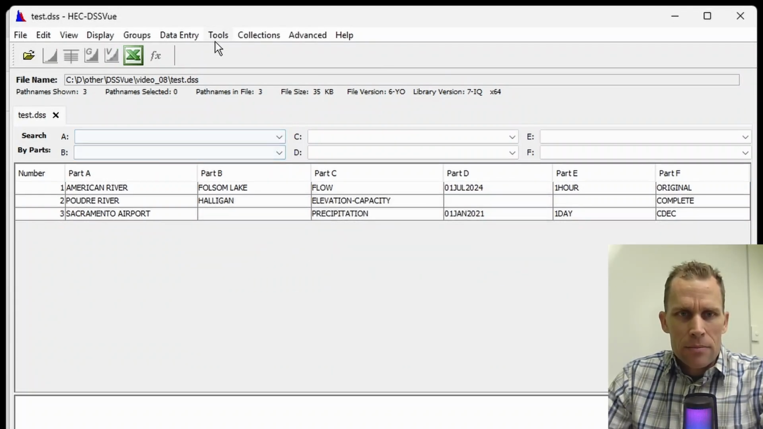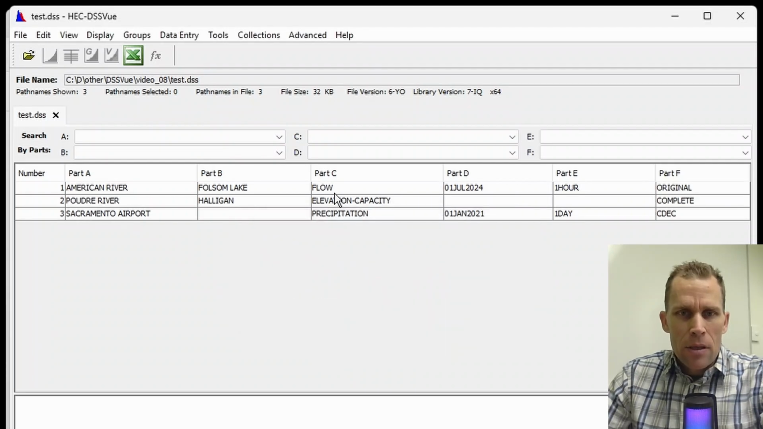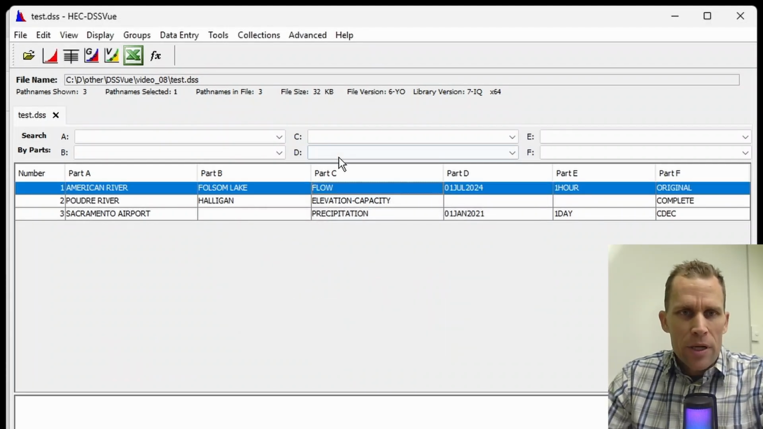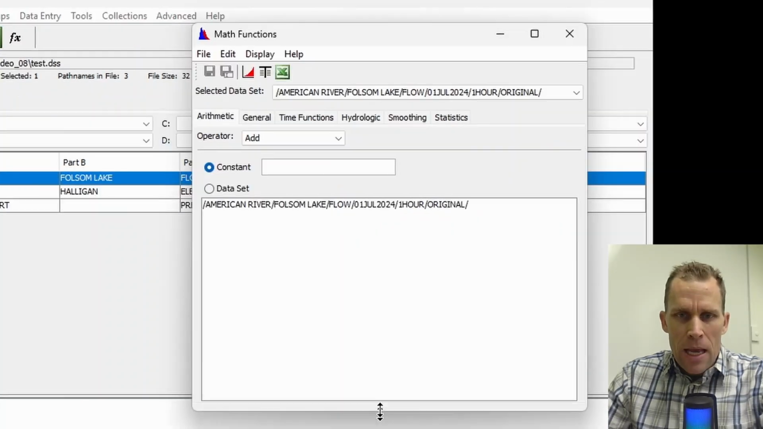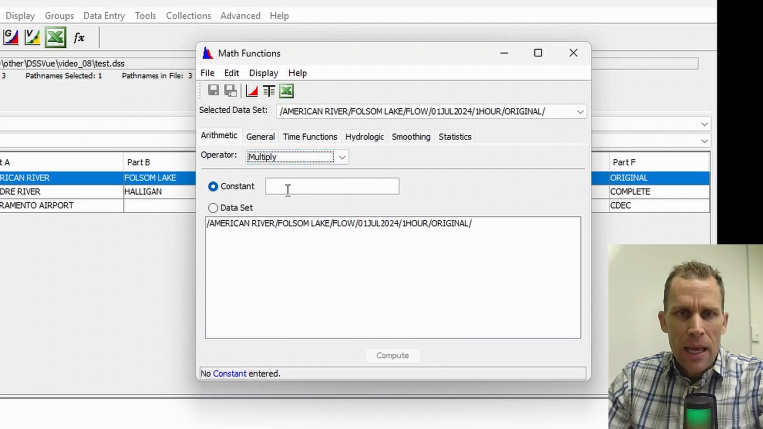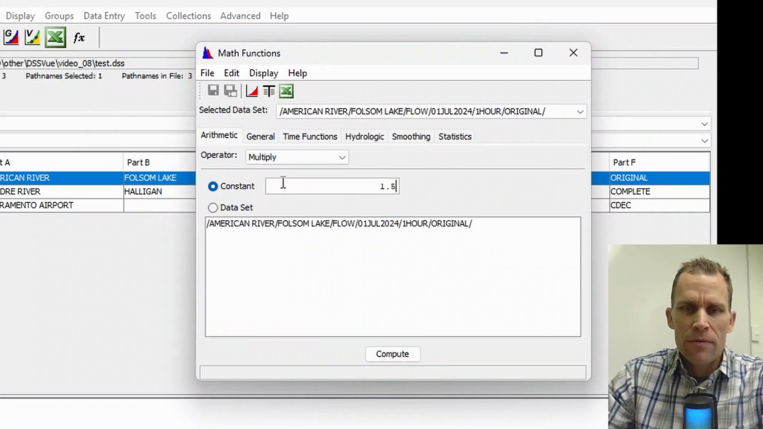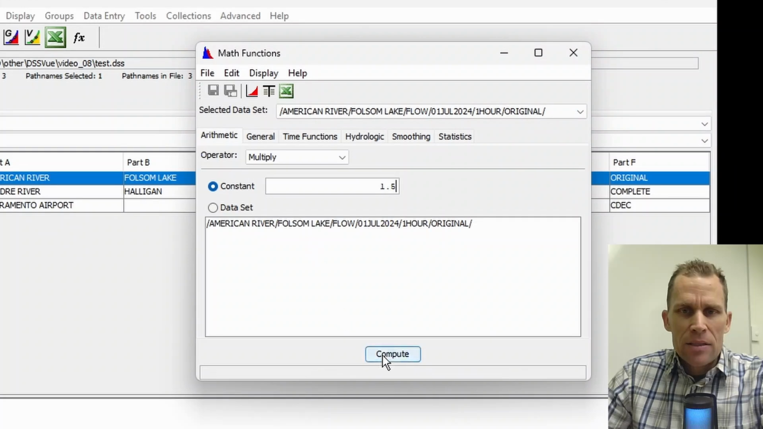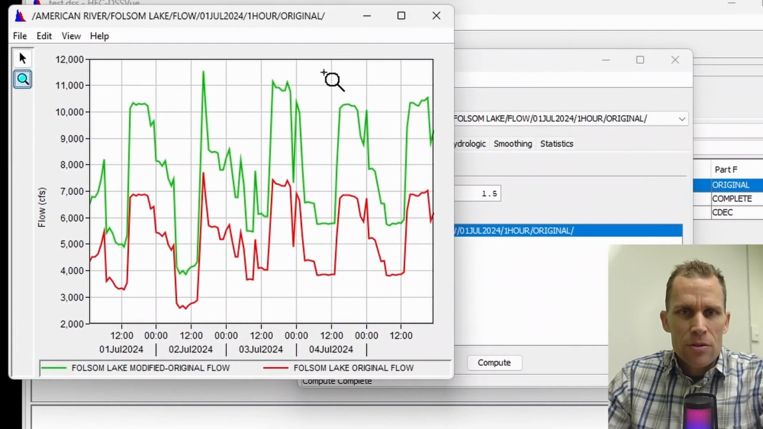Okay. And then tool squeeze, and it's actually deleted now. Let's go ahead and do a couple more operations on this data set. Let's go tools, math function, and instead of adding, let's multiply. And again, by a constant value, we'll say 1.5, and then compute. If we want to look at that data, it's just going to be 1.5 times as much. So those are the two records.